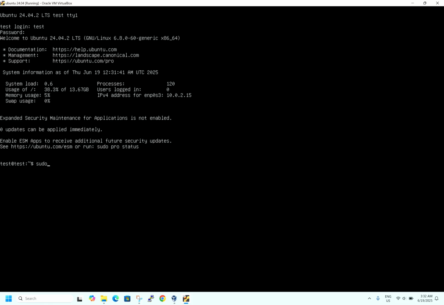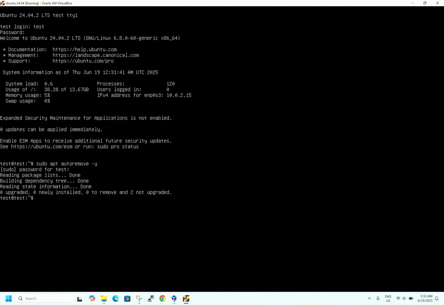To do that, hit sudo apt autoremove and give the permission with Y. It's asking for the password for sudo. Let me give the password. This will clean up any unnecessary packages that are no longer needed. Next we will remove old package files from the cache to free up some space. To do that, hit sudo apt autoclean, hit enter. So all the old packages are getting removed.